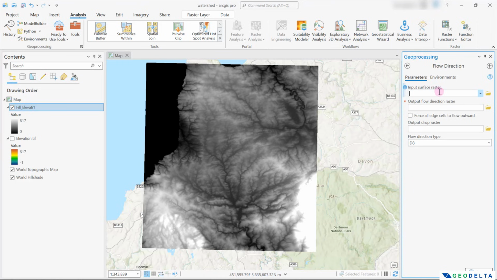And the input surface raster for this now is going to be your filled DEM, which is this one. And I'm not going to change the output flow direction raster's name. And quite important over here, there are 3 different flow direction types that we can choose when it comes to executing this flow direction process. Now we have D8, MFD, and DINF.